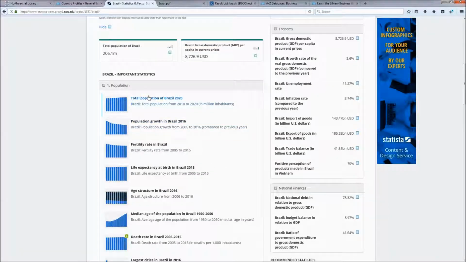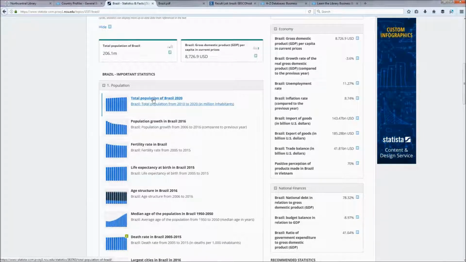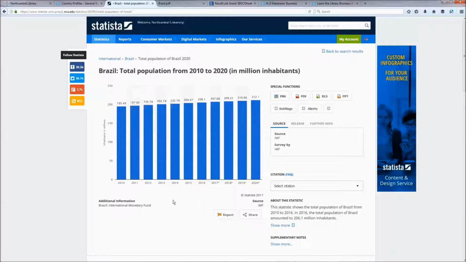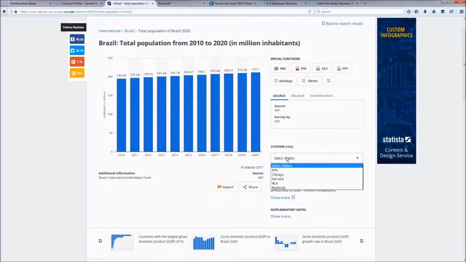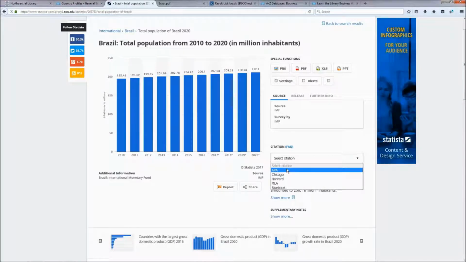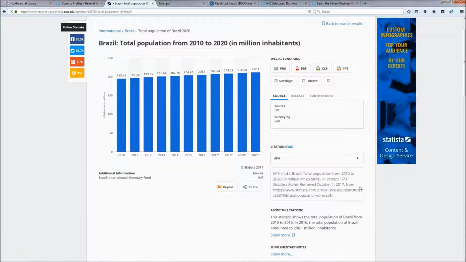If I click on any one of these, for example, I'll click on total population of Brazil, and you can see, as I mentioned earlier about these infographics, one of the things that is nice about the infographics is it does give you options to download in different file formats over here on the right side of the screen. And because you do need to cite any kind of image that you use in your work or even in a presentation, you can get an APA formatted citation.